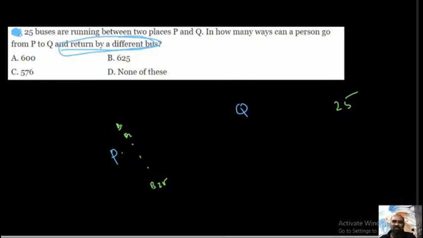First of all, he traveled from P to Q. Now he wants to return. Again, from Q to P there are also 25 buses running, bus 1, bus 2, the same 25 buses. But what is the condition? While returning, he should not use the bus that he used to travel from P to Q. For example, if he used B2 to travel from P to Q, he should not use this bus. How many possibilities are there for the person to travel from Q to P now? Only 24. 24 bus services are possible for him to travel from Q to P.